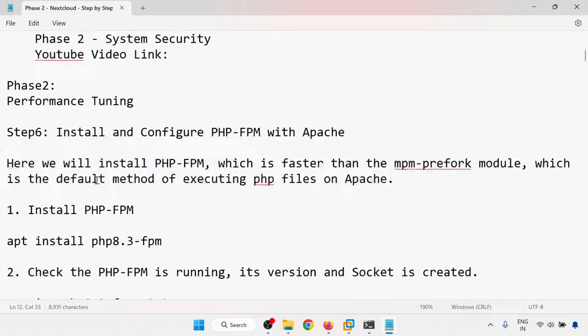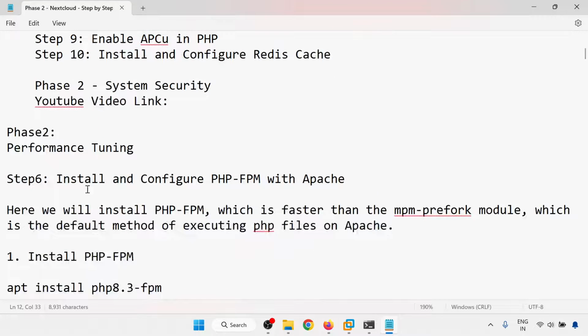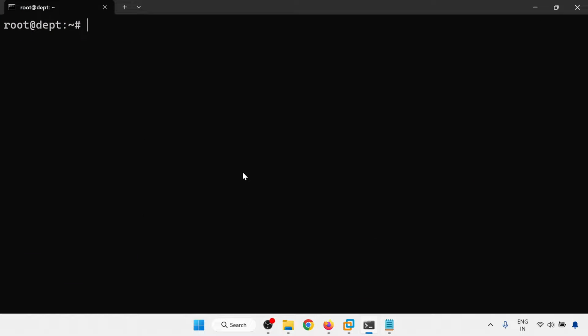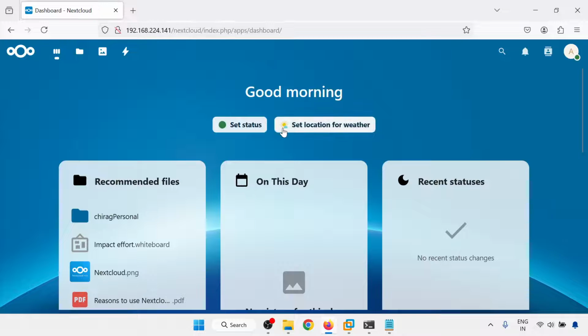So phase 2 is there, step 6. In the previous video we saw phase 1. In this video we'll go through the performance tuning. I have already completed the installation for this 141 with Nextcloud, so I'll just access it and show you the process.